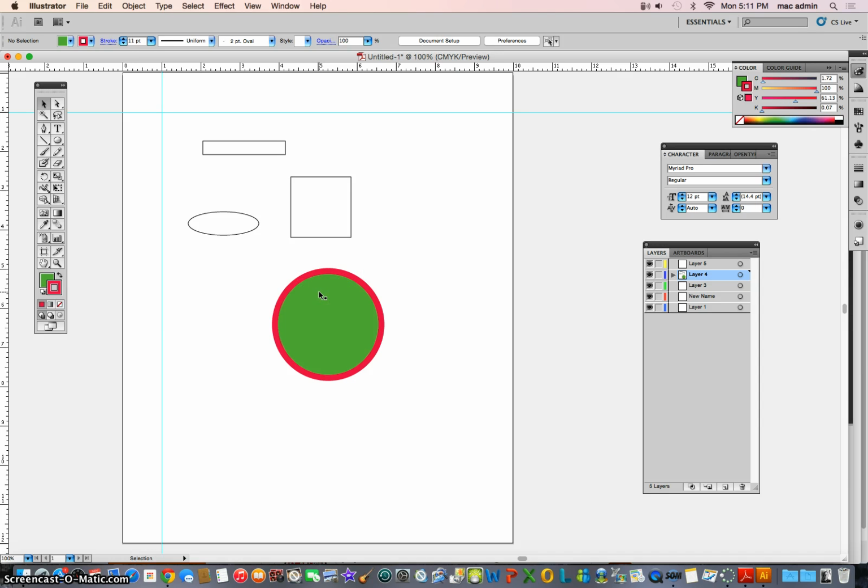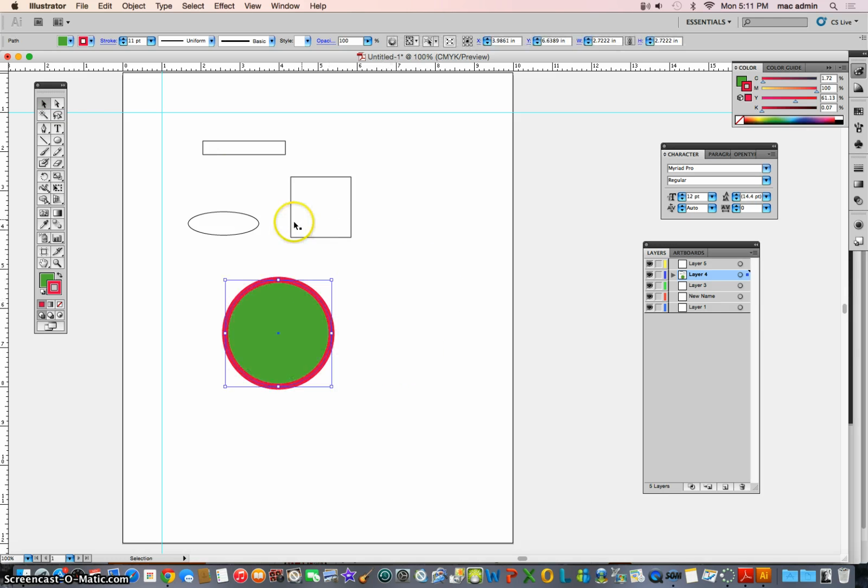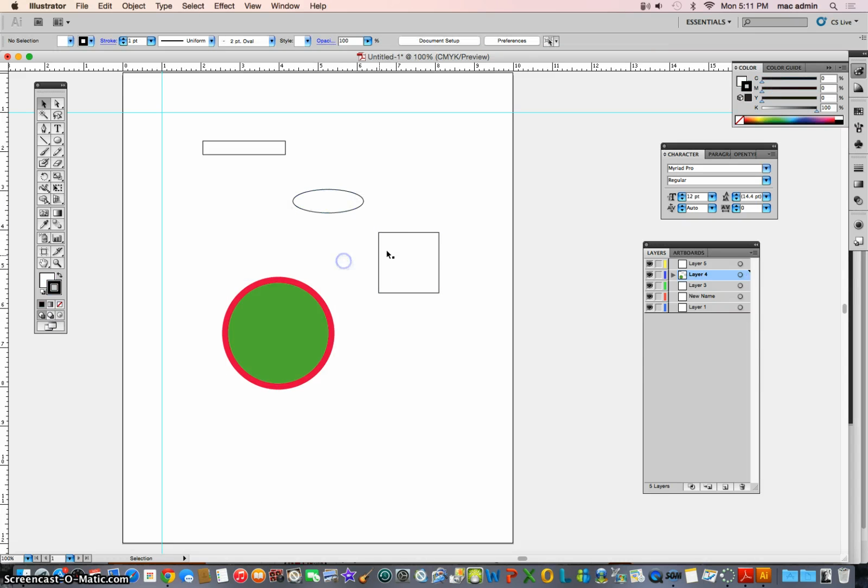You move stuff around in Illustrator by using the black selection tool. So I click and I can just move this thing around. They're called objects. And I can move these objects around all I want. Okay?